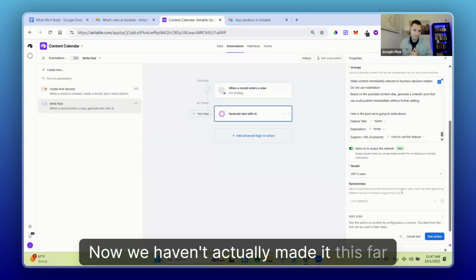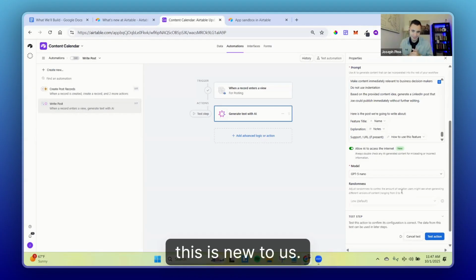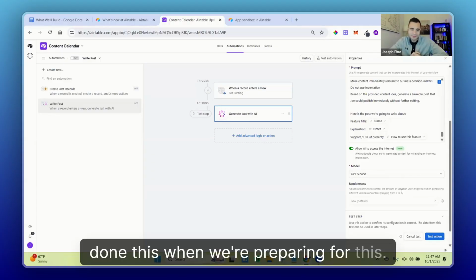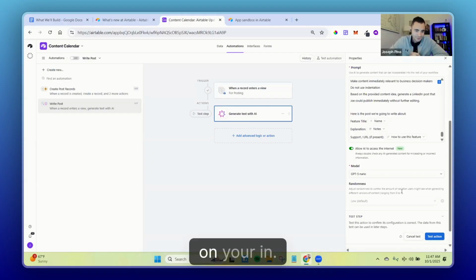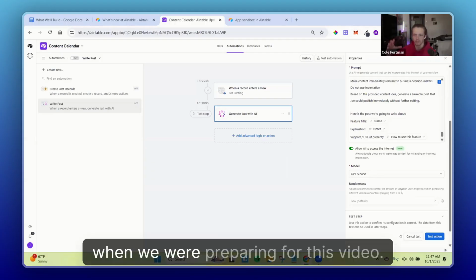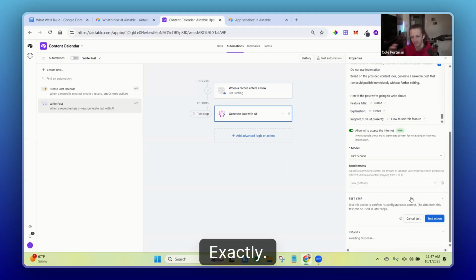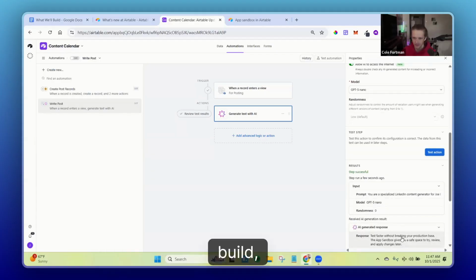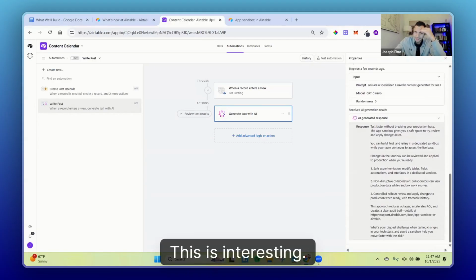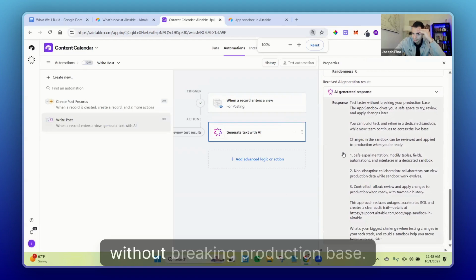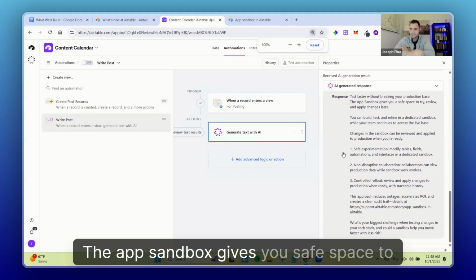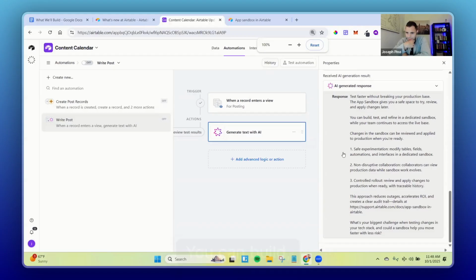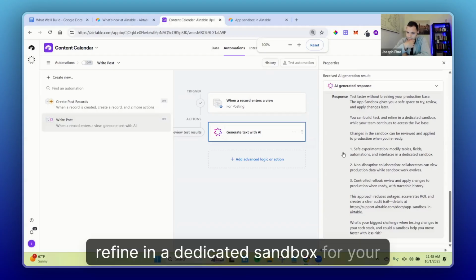And we haven't actually made it this far before, so this is new to us. We haven't actually done this when we were preparing for this video. We did not pre-build or run this. So let's see, this is interesting. Maybe I should blow this up. Test fast without breaking a production base. The app sandbox gives you a safe space to try, review, and apply changes later. Okay, interesting. You can build, test, refine, a dedicated sandbox for your team.